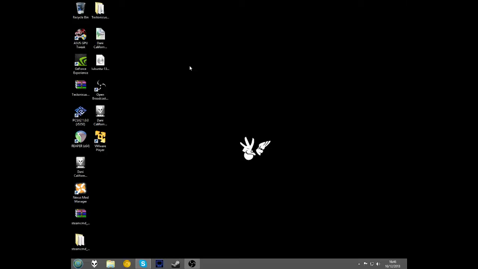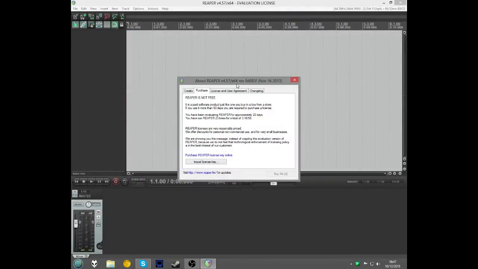All these demonstrations are going to be done with this piece of software here, Reaper. It is available for PC and Mac. You could also run it in Linux using Wine or whatever, or VirtualBox or VMware. But I'm going to be doing this tutorial on PC. So load up Reaper. You'll get this.